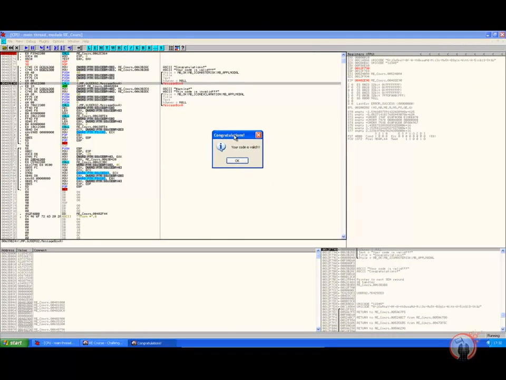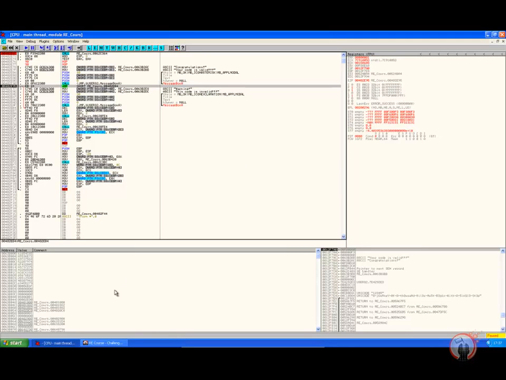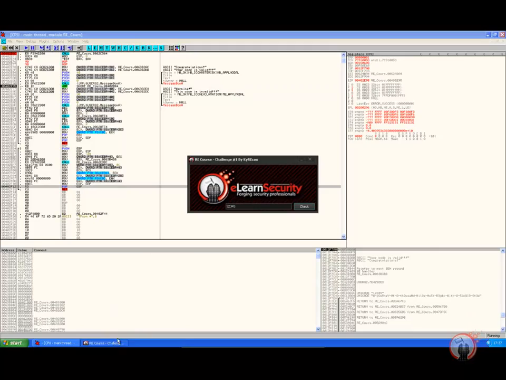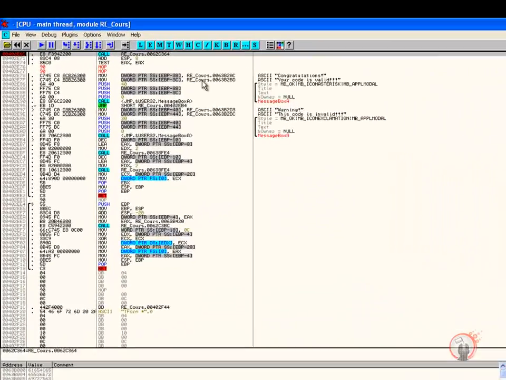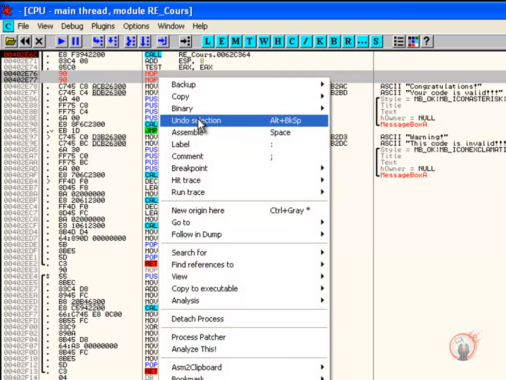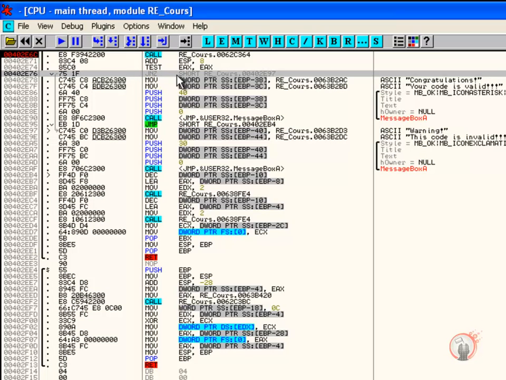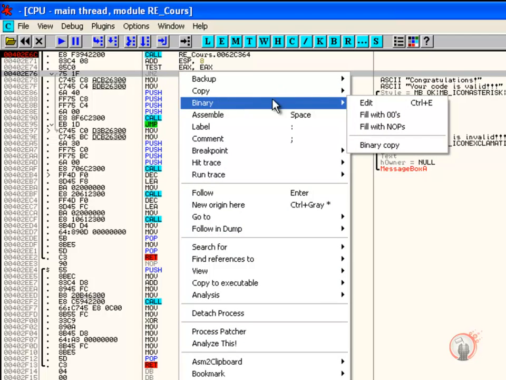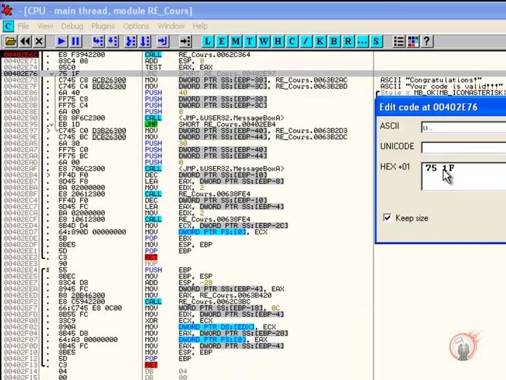So now the application displays the message box that says that the code is valid. So let's now try and do something else. Let's run the application with F9, press on the check button again. So let's restore back the original instruction by selecting again undo selection, and this time we're going to modify this conditional jump in another way. We're going to use binary edit and only zero out the byte that indicates the number of bytes that this jump is going to skip if it's going to be effective.